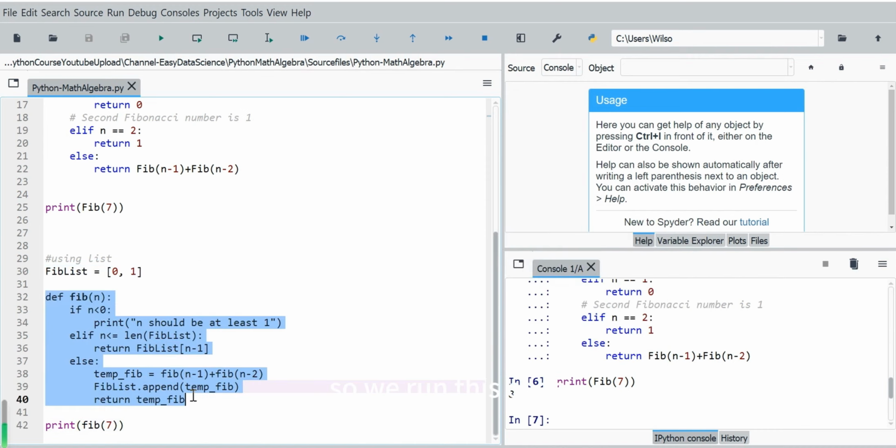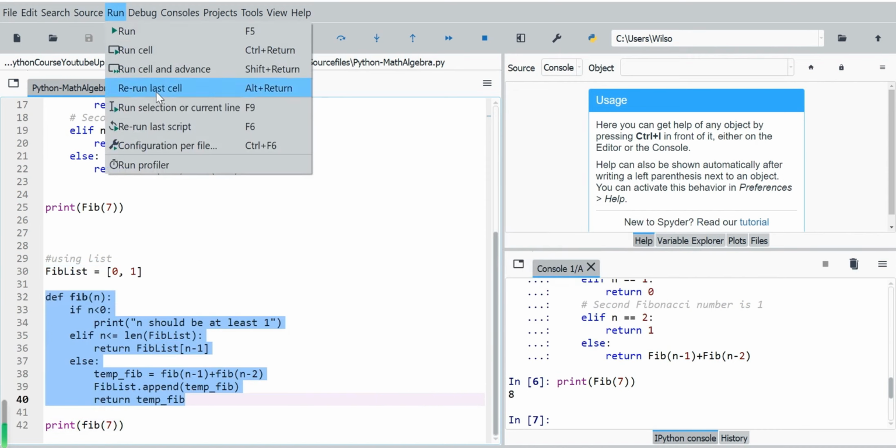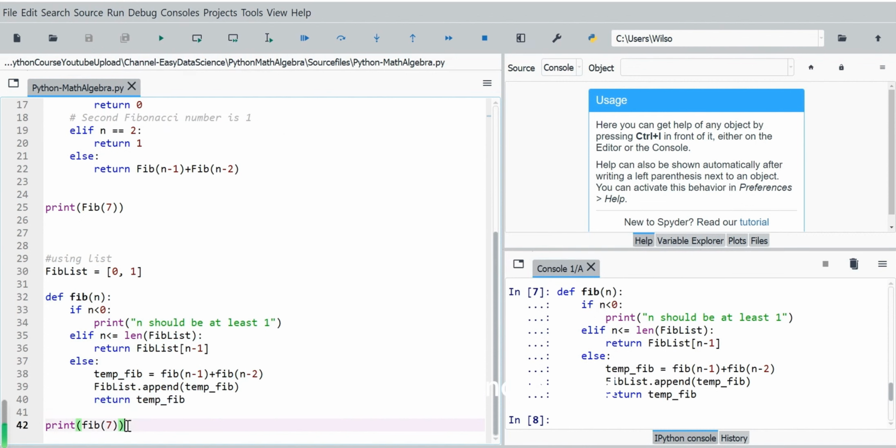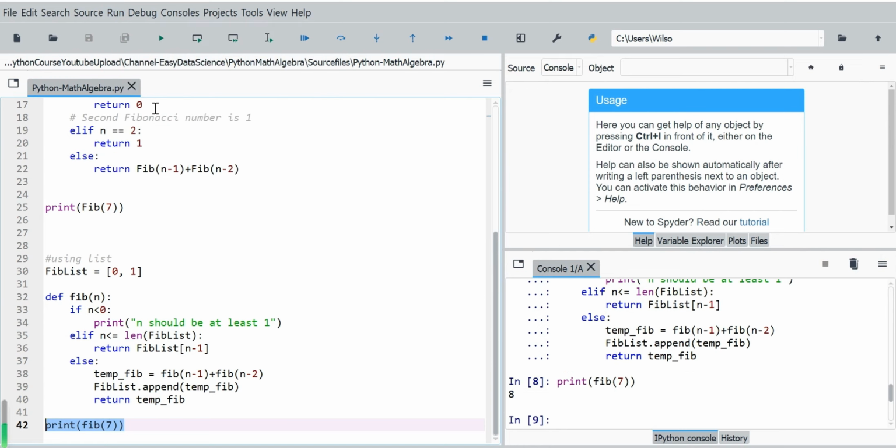So we run this code to create this function, and we just call it if we want to get the 7th Fibonacci number. So the result is also 8.